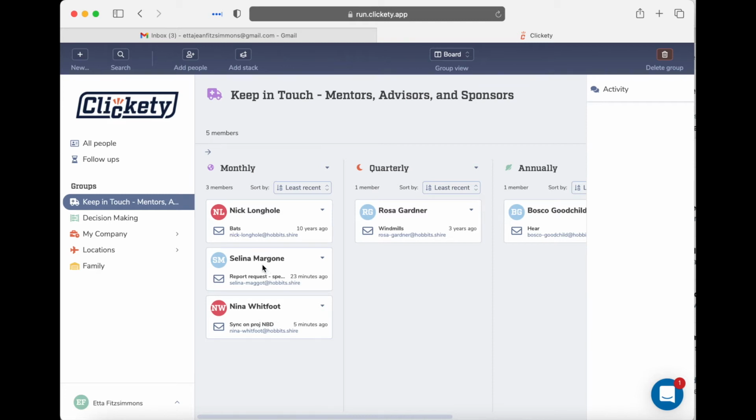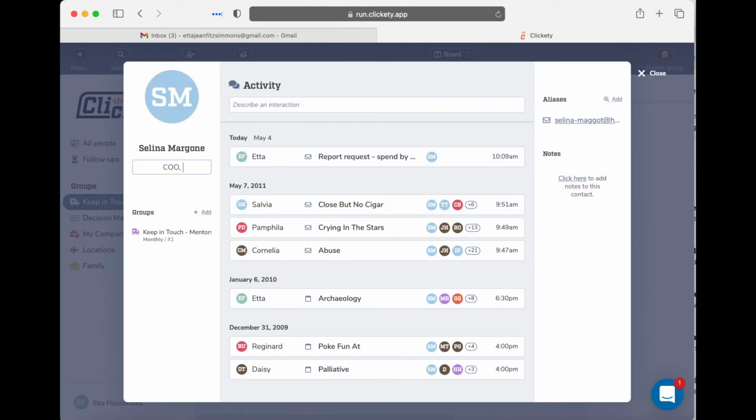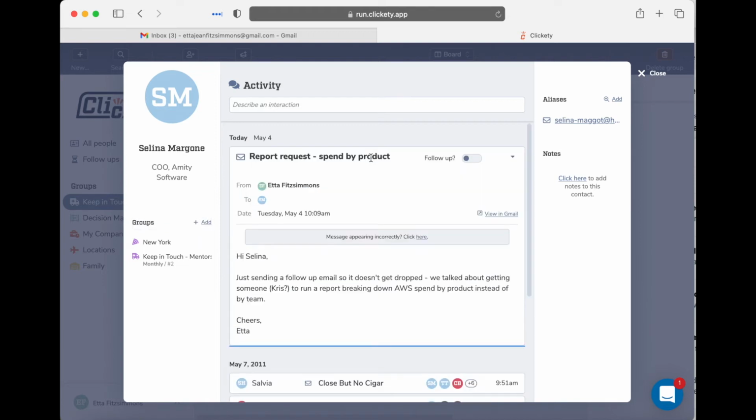Let's open up a person card. If I need to change the name or add a description, I can do that here, and I can also add the person to groups. In the center, I have our interactions, so I can remember what we've been talking about lately, and also verify that I am caught up in any emails they've sent me before I go into a meeting with them.